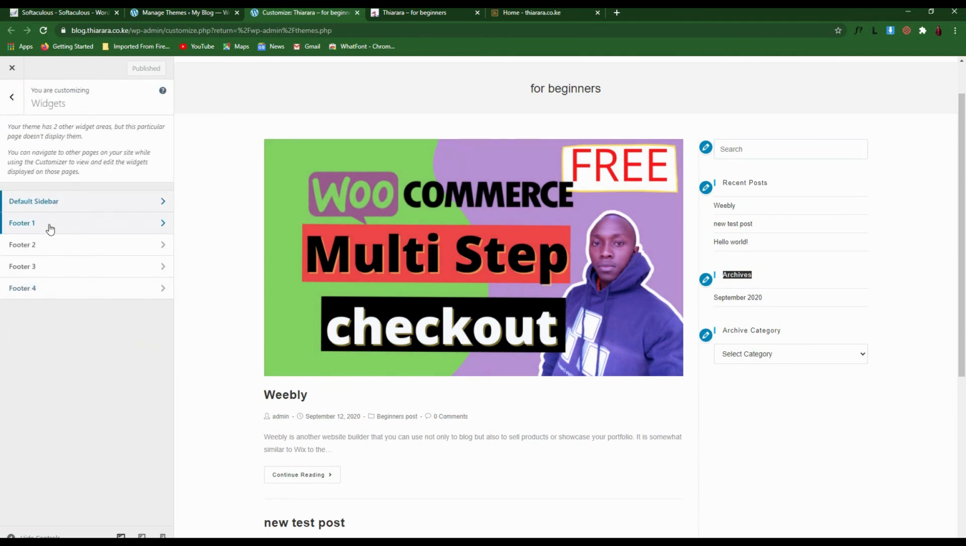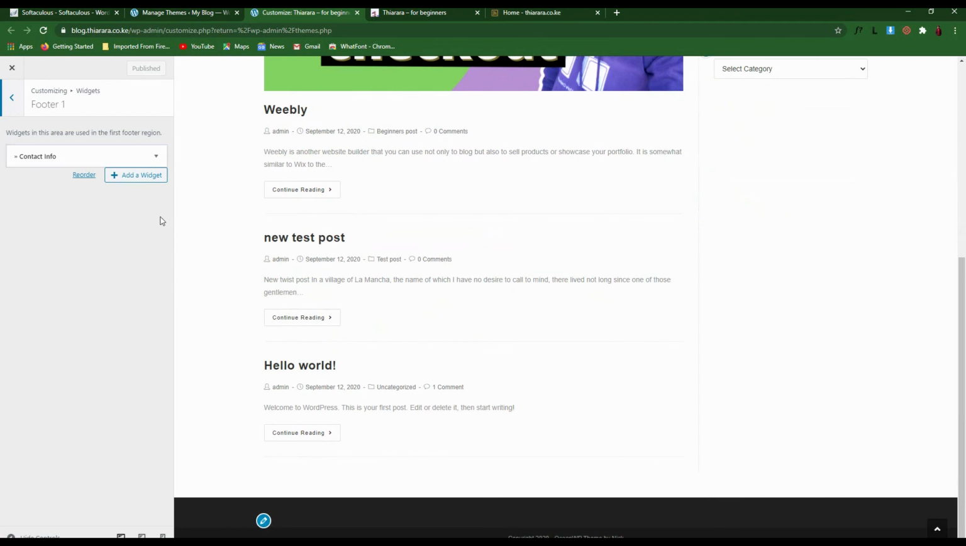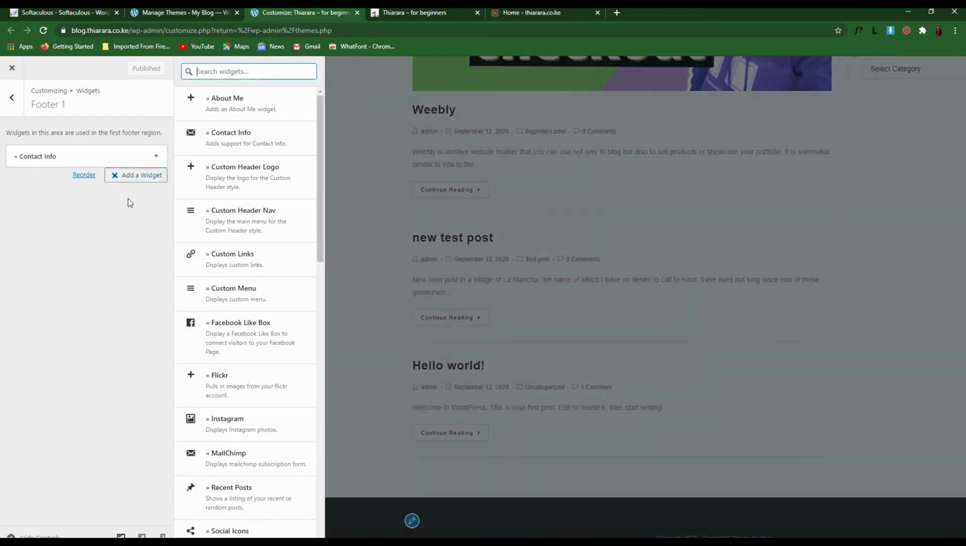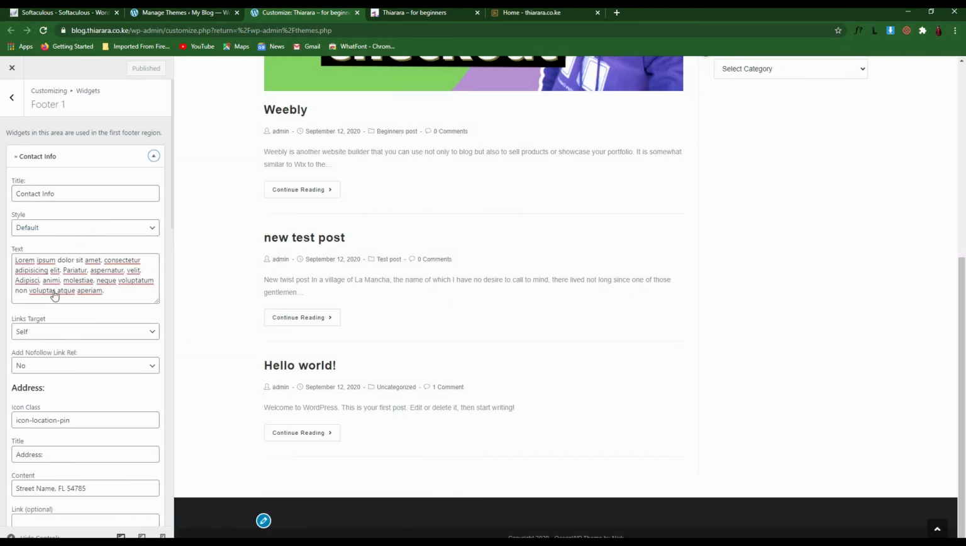If you want a footer section, you can add sections here, and you can add as many as you want. Let's remove this one and add one more.